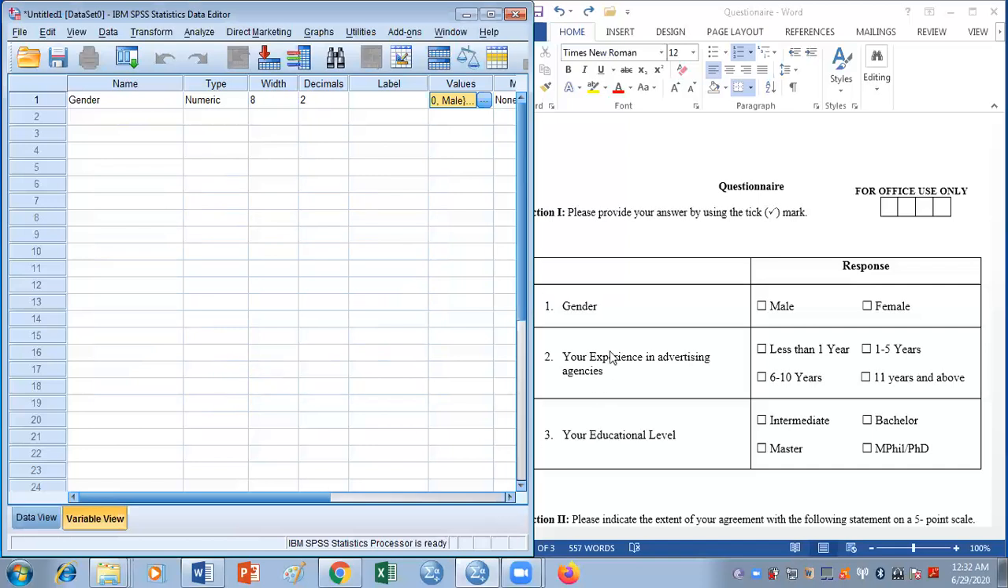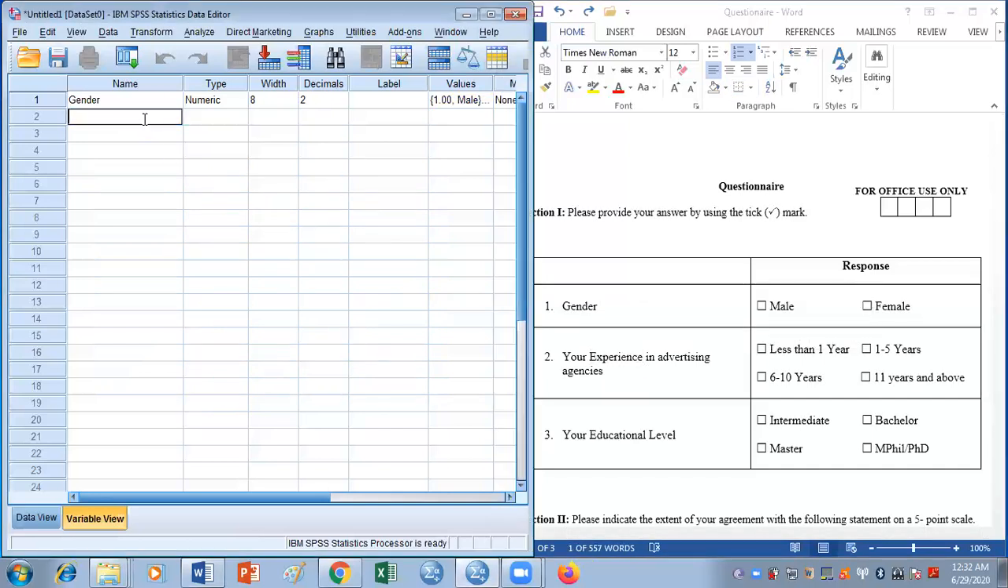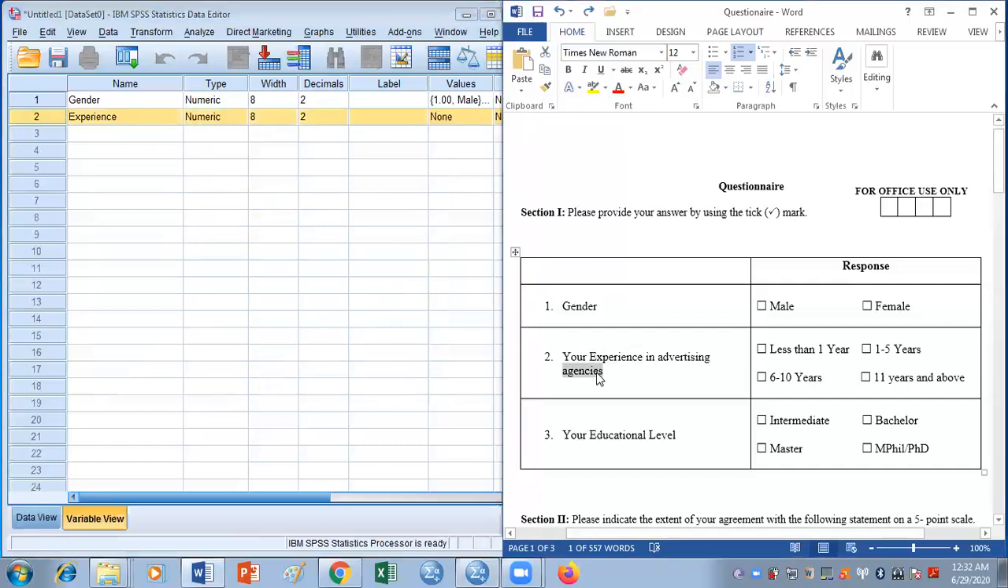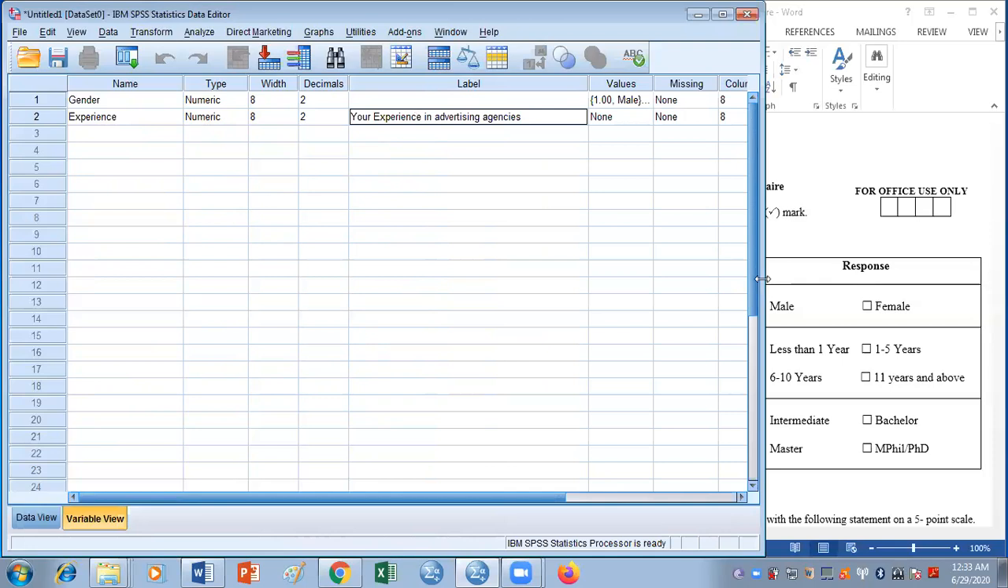Now, in the second part, for example, I have this question which is known as experience. So what I'm going to do is I'm going to put experience here. And now, as we talked about that, if you want to go for a full name or a full statement, for example, you need to use this label part. Now the label part will allow you any sort of characters. So it's not going to give you any problem. Now, once we've done this label part, the next thing is to give values.